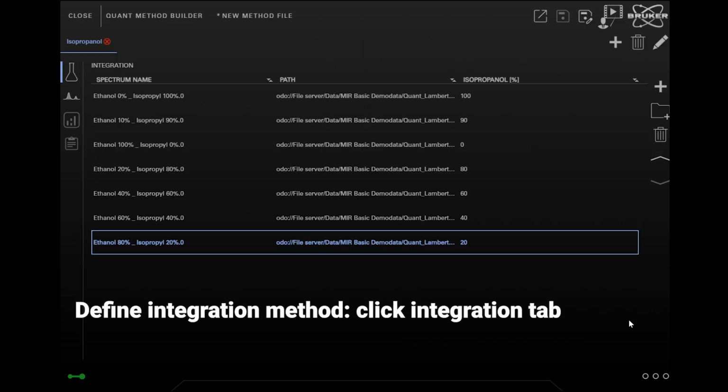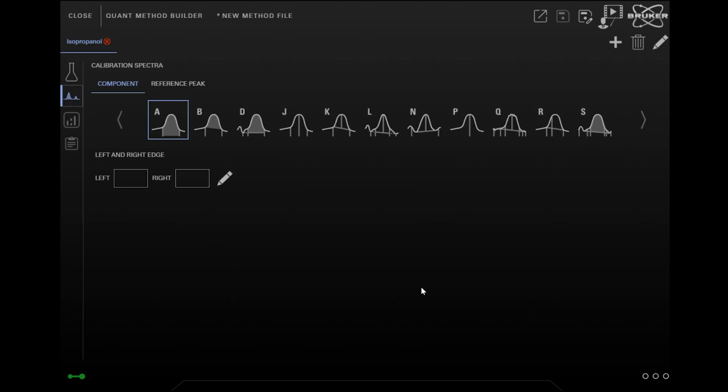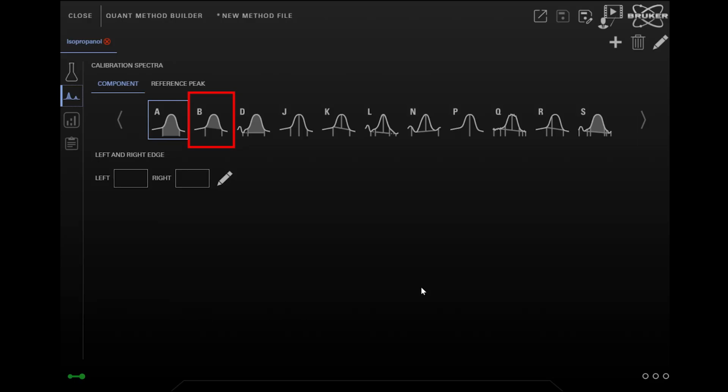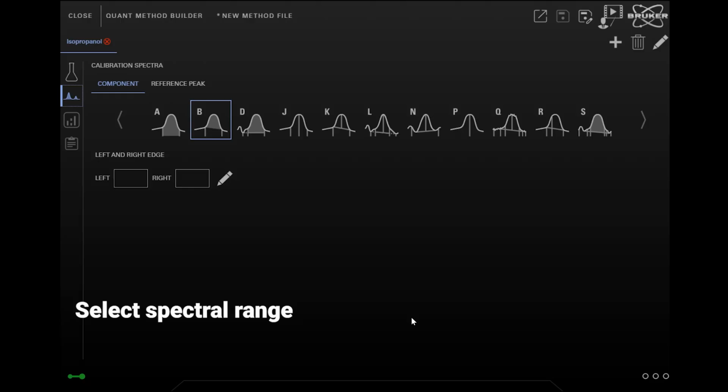To define the integration method, click on the Integration tab on the left side. You can then define the parameters. On top you can select the integration method. In most cases, method B is the best solution. Then we have to select the spectral range.